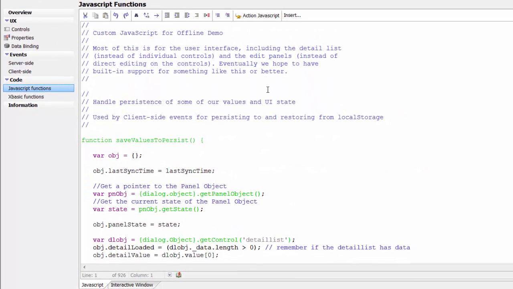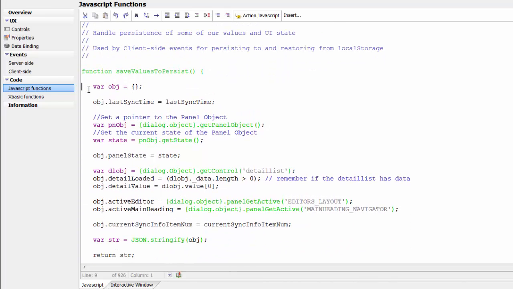The main thing is this JavaScript. Now, a lot of this in the near future will be built into the system, but we want to show you, and it won't work exactly like this in the future. I mean, it'll be a better implementation, but this will continue to work.